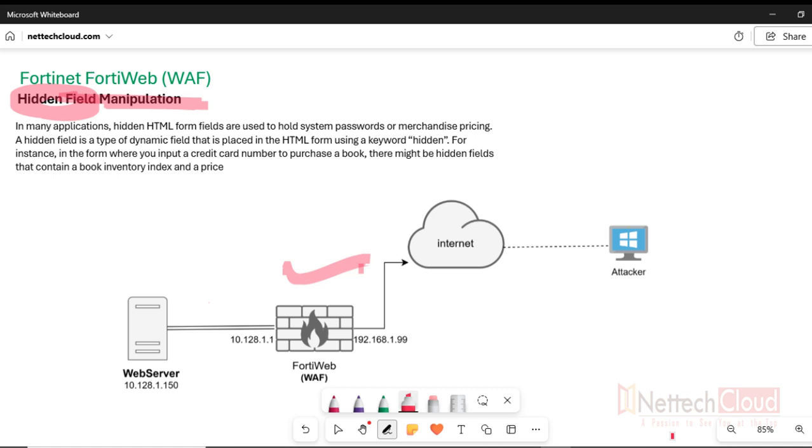So in FortiWeb, we have a hidden field protection policy. With the help of this policy, we can mitigate this type of attack, the hidden field manipulation attack. So let's start by looking at how the attack works in a real application.